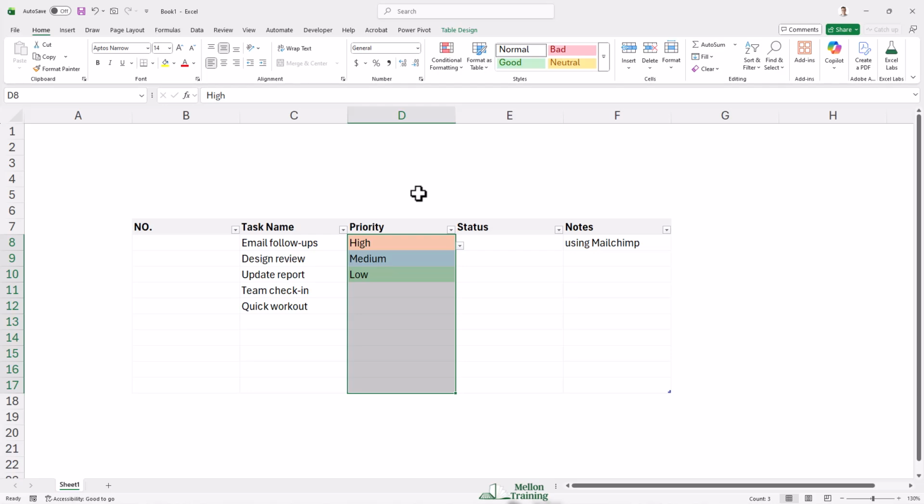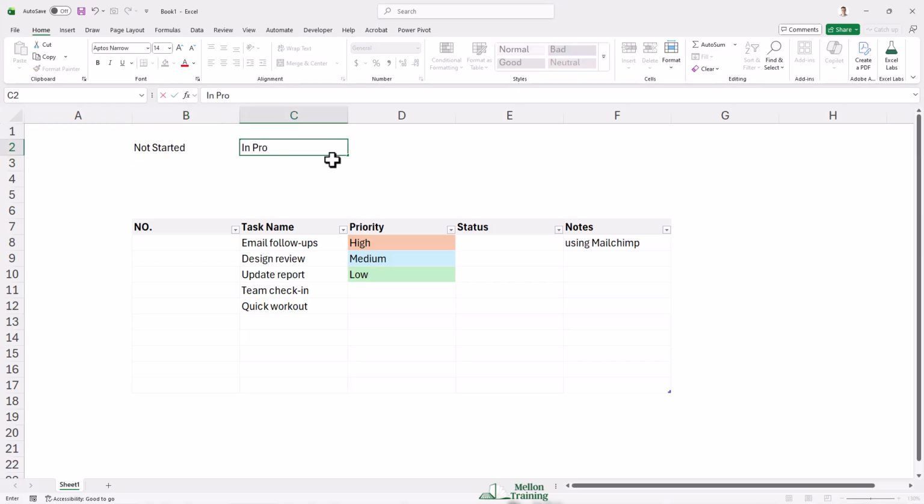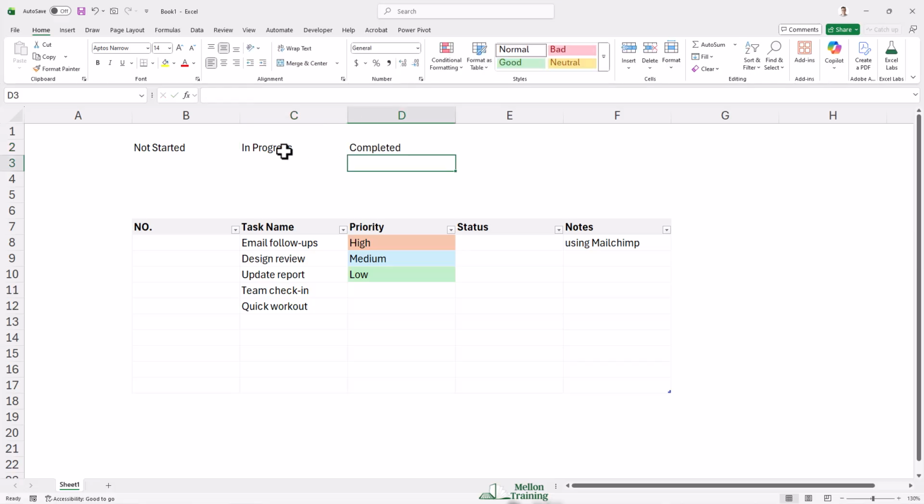Statuses will get a drop-down too. We'll store the official words in a smaller helper list above the table. Click B2 and type Not Started. Press Enter. In cell C2, type In Progress. Press Enter. And finally in cell D2, type Completed. Center these three headers.